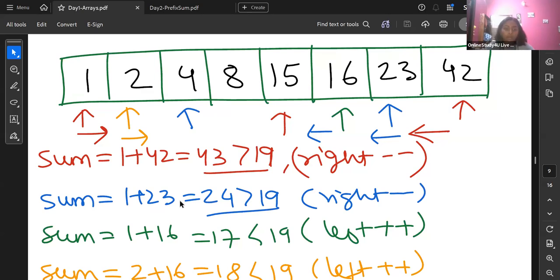Again add 1 and 23, it gives me 24. 24 is again greater than 19, so again I will reduce my sum. Move my right pointer towards the left, decrement my right pointer. What is this right pointer? Right pointer is your index. Using this right and left, you are going to access your elements: ARR of left, ARR of right. Now again decrement this right pointer and right comes to 16.